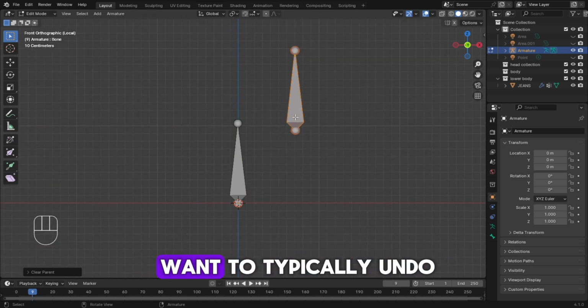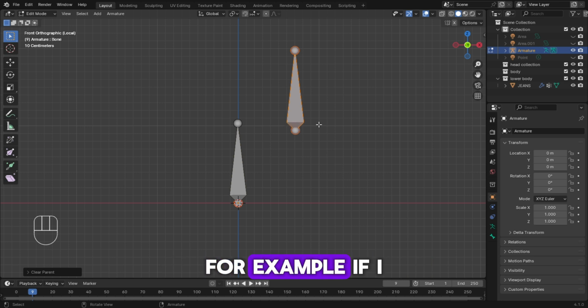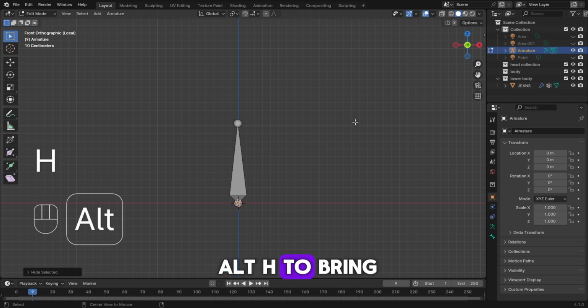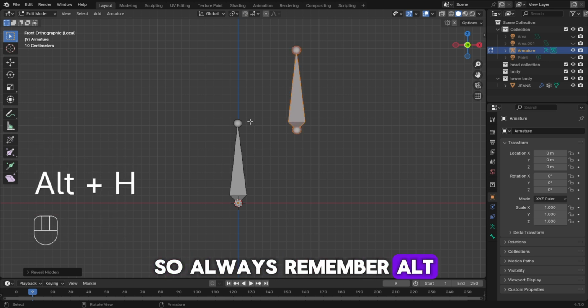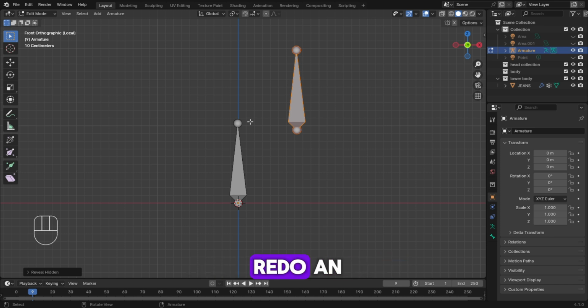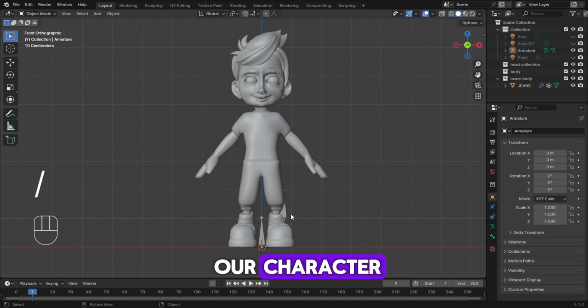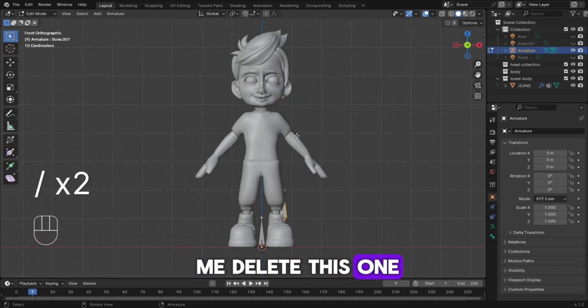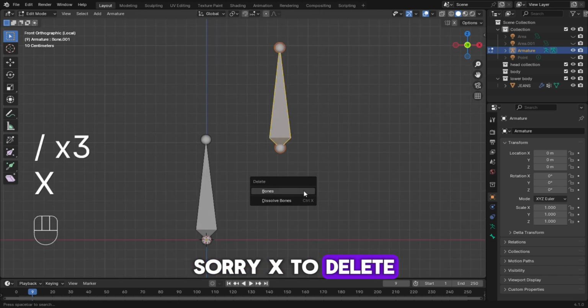So basically anything you want to typically undo, well, not with Ctrl Z, you use Alt. For example, if I hide this bone with H, I could just use Alt H to bring the bone back. So always remember, Alt is basically like to redo an action or undo an action. Okay, so with that being said, I think it's a good time for us to just jump right back into our character. I could go to edit mode and let me delete this bone. Sorry, X to delete.